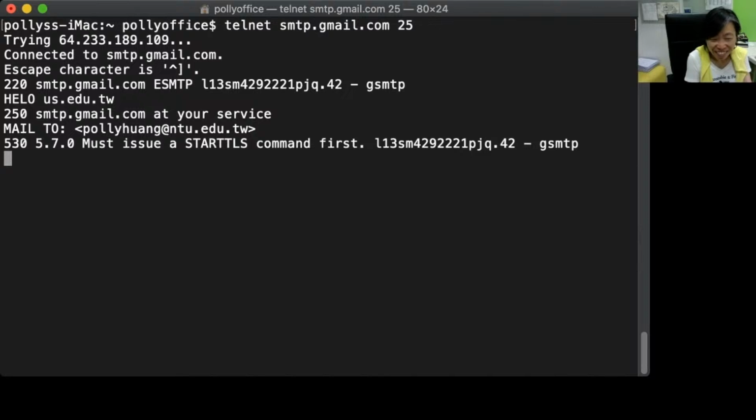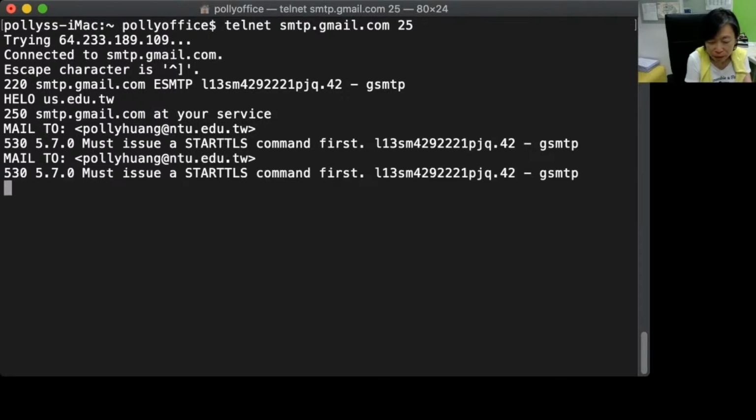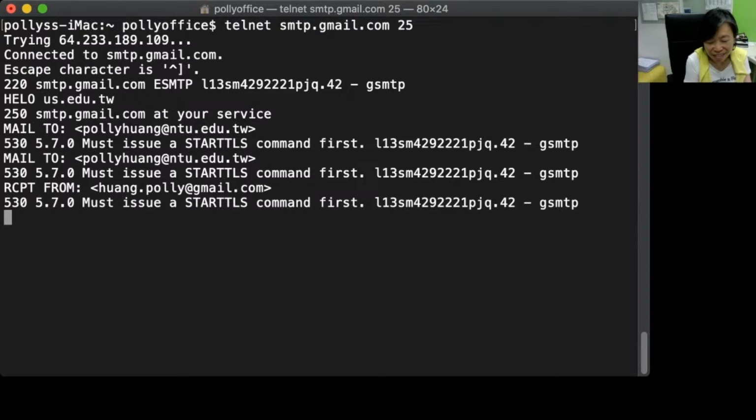So yeah, let me try it again then. Playing dumb here. Polyhuang at ntu.edu.tw. Let's see. No, it's not accepting it. So maybe recipient from Polly's Gmail address. How about that? No, it keeps bugging me saying, okay, let's do STARTTLS. So let's issue this command, STARTTLS, and see. Oh, cool, it's accepting. That's nice.